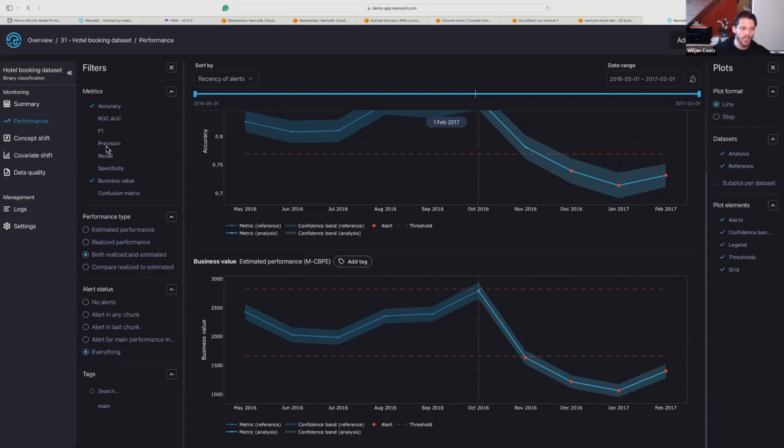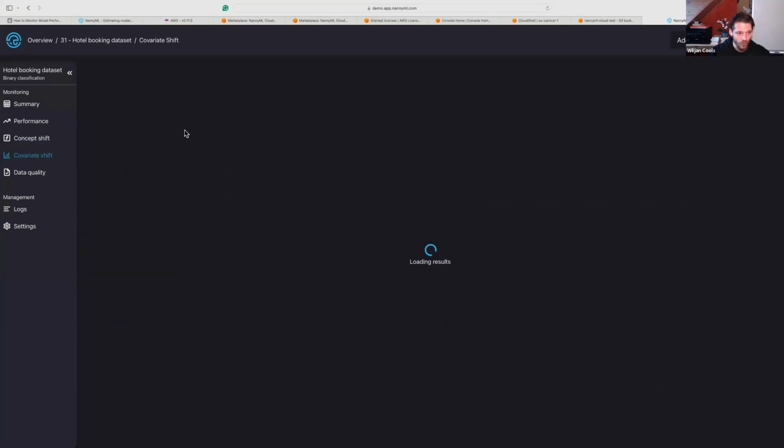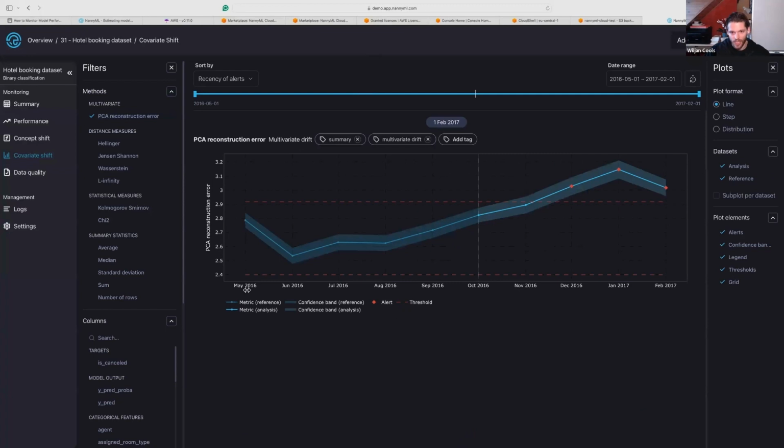And then the next step would be to delve in deeper and figure out why this is happening. Unfortunately, we cannot run concept shift, because for concept shift, we need target data. So we're going to delve straight into our covariate shift analysis. And we can see indeed, just like we saw in the summary, that there is a problem with multivariate data drift detection. Here on the left side, we can pick all of our distance measures or statistical measures or some summary statistics that we might want to look at in more depth.